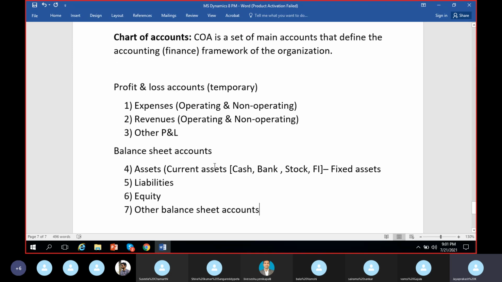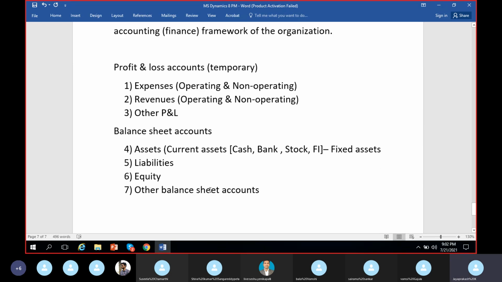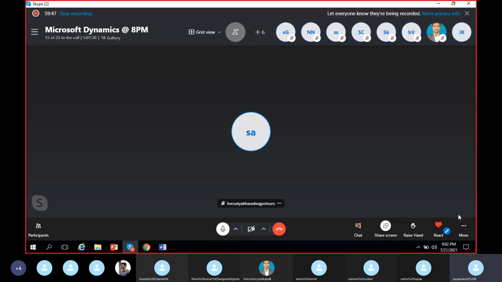Sure. Anything else, guys, on this chart of accounts? If you don't have a basic idea, you can do some research on Google and see what expenses, revenues, assets and liabilities are. Next, I'll explain how each of them works and is linked in Dynamics, or how each of them is associated with every activity in Dynamics. I'll just stop the recording here.